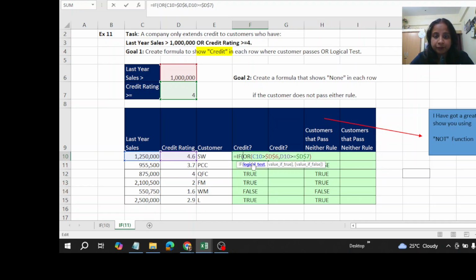If this will become a logic, what if the value will be true? If it is true, we have to write it credit, and what if it will not follow the trend, then it will show a blank. Control enter, double click it, and we have got our result as credit and not credit.